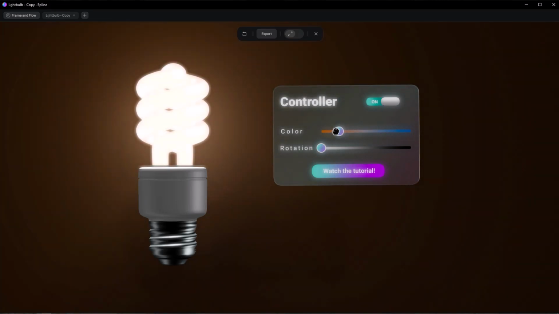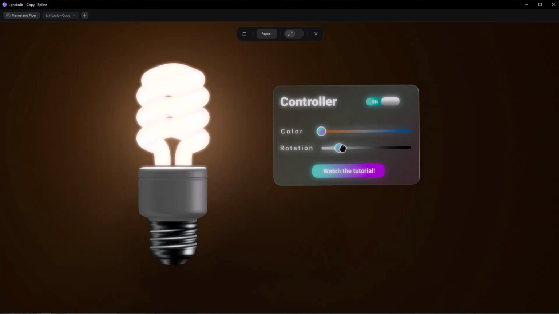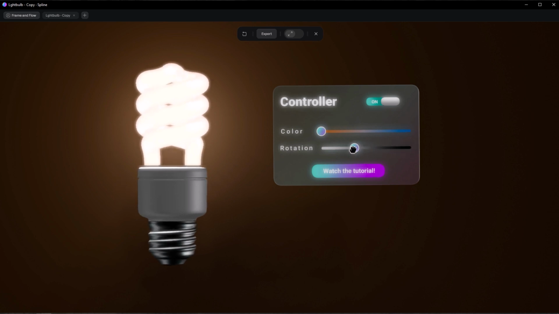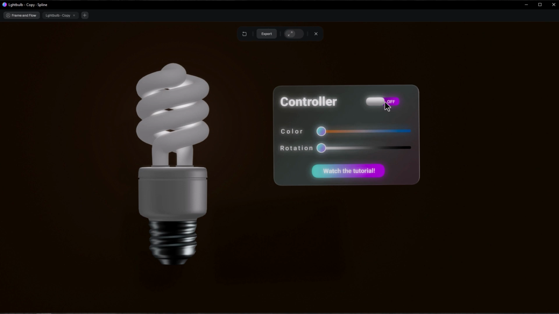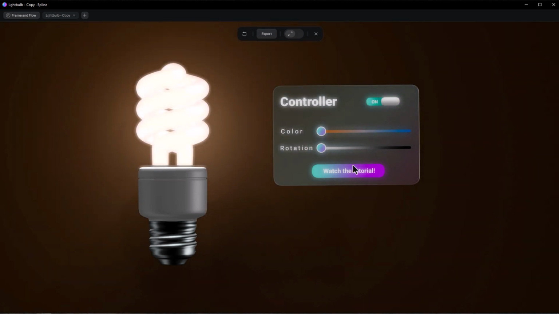In this two-part tutorial, we'll be creating an interactive light bulb using variables. In the first part, we'll set up the scene, design the UI, and apply materials to our objects. Then in the second part, we'll add interactivity to the light bulb by incorporating variables. So if you're ready, let's jump right in and start building our scene.